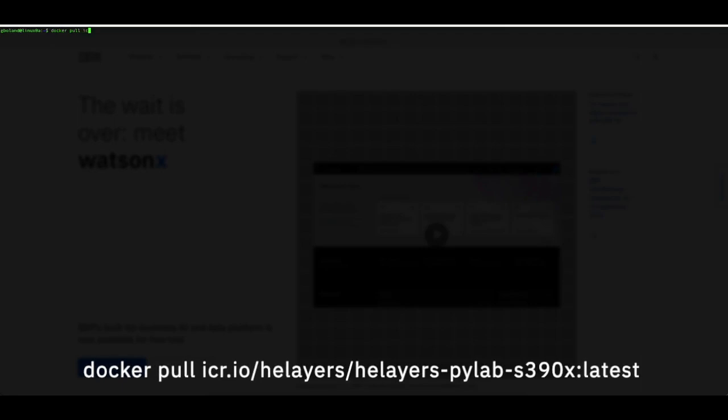Type into your terminal the command docker pull and then the name of our image. Start with the domain icr.io/HElayers/ and then the name of the repo, HElayers-pylab-s390x, followed by a colon and the word latest. Everything to the right of the colon is the tag, which is how we are versioning the images. In this case, we are using the tag latest, which will always give you the newest version of the image.